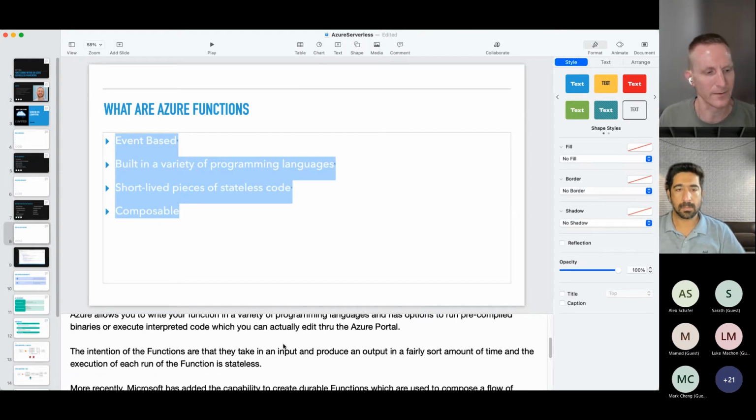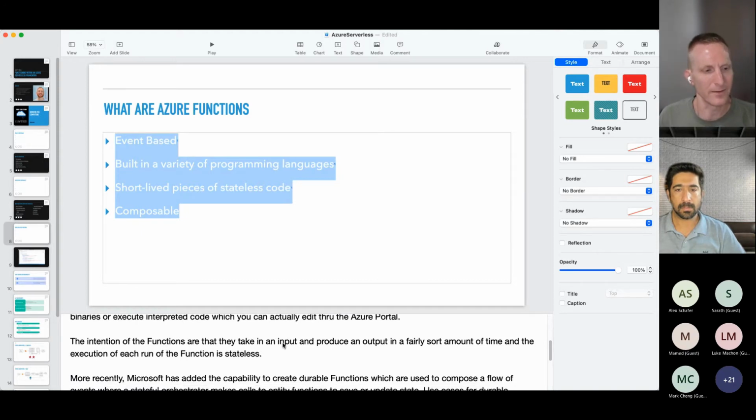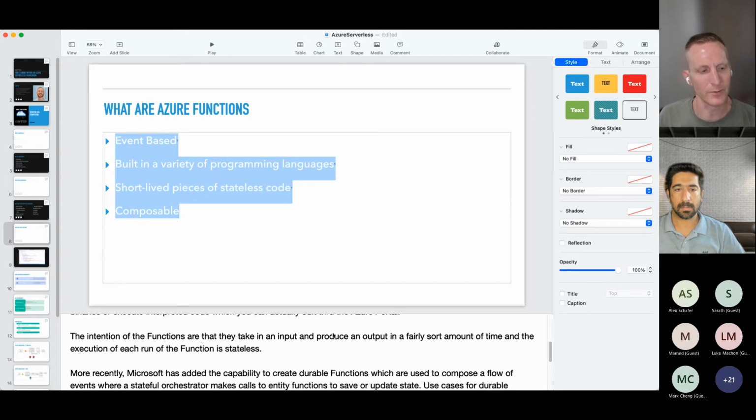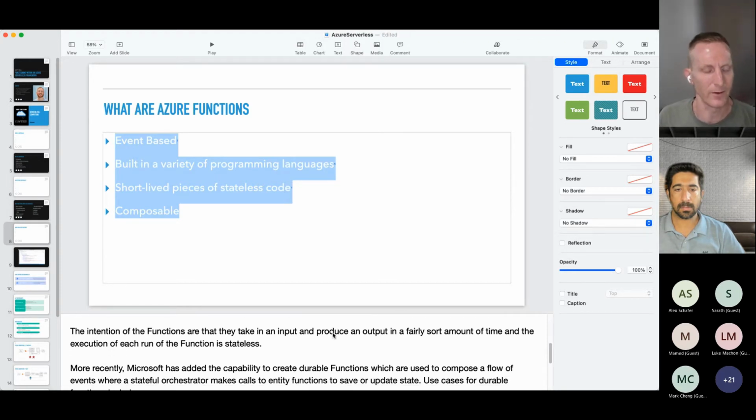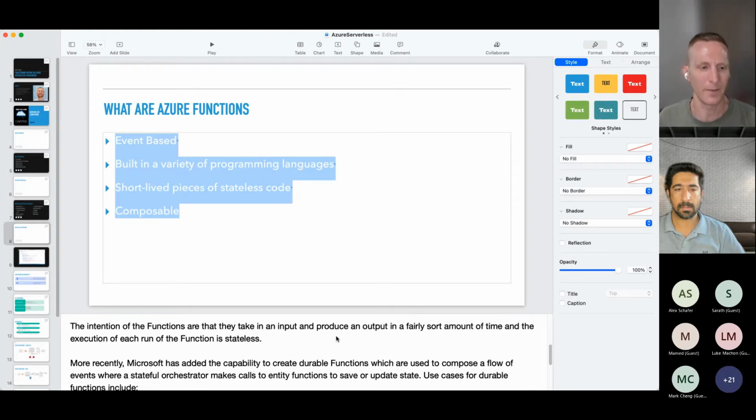One of the things they've added more recently is the ability to create composable functions, which they call durable functions. For those of you familiar with AWS, it would be the same as the Step Functions that AWS has. With these durable functions, you're able to compose a flow of events where a stateful orchestrator makes calls to the entity functions to save or update the state of each individual piece.